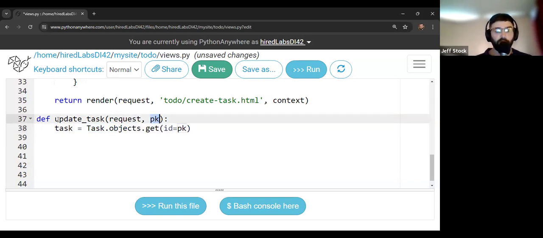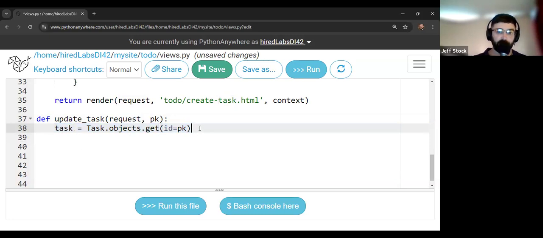So what's going to happen when we call this view function is that it's going to expect us to send it the primary key along with the request. And then we're going to take that primary key and get that particular object from the task table that has this primary key. So that's what this line of code is doing. And we're setting that into a Python variable of task that we can now use and do other things with.